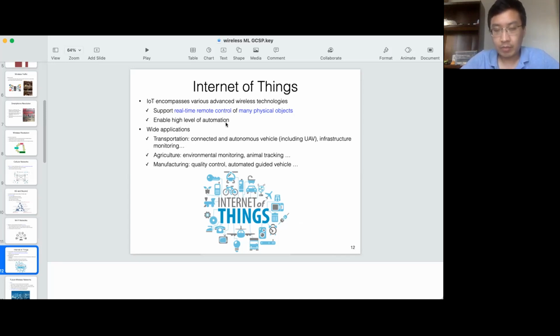So imagine, for example, in a farm field, we may deploy sensors to monitor the temperature of crops, right? So we can monitor the temperature remotely using the Internet of Things, and then we can make smart decisions based on that information. For example, if the temperature is too high, then our irrigation system can automatically water the crops, to water the farm field, right? So this automation is only possible with this Internet of Things, which enable real-time remote control.